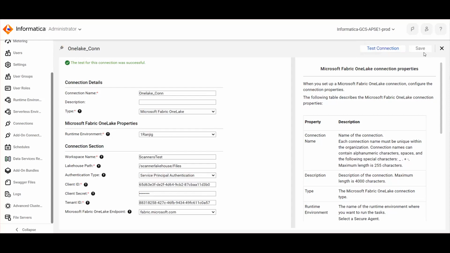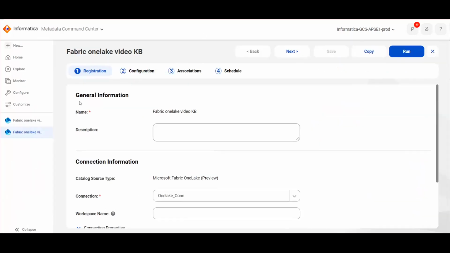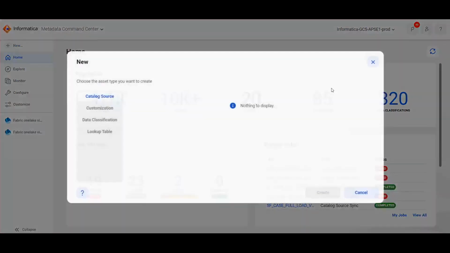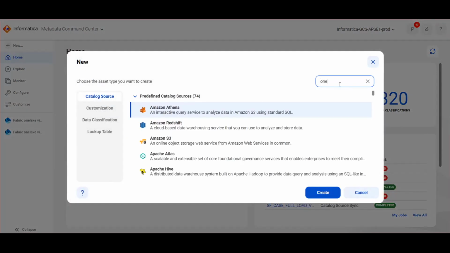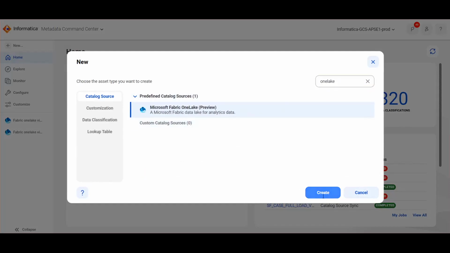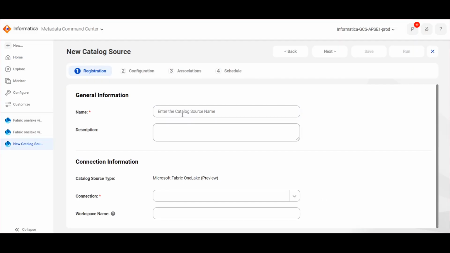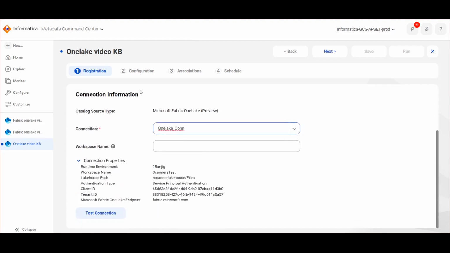Once the test connection is successful, save the connection and then navigate to Metadata Command Center. Here click on New and search for OneLake catalog source. Provide a valid name. Here we can choose the connection that we created in Administrator Service. If you want to override the workspace details, we can override it here under workspace name. Then click on Next.